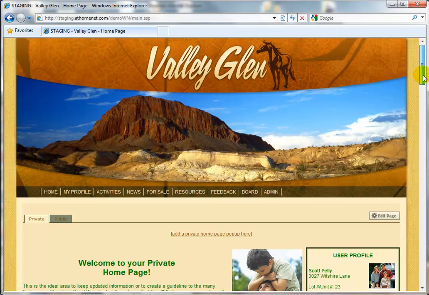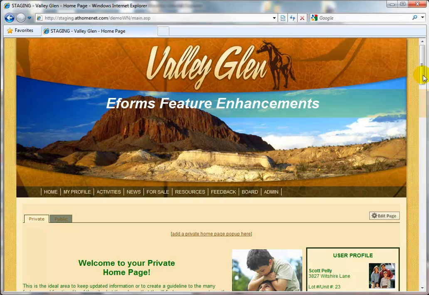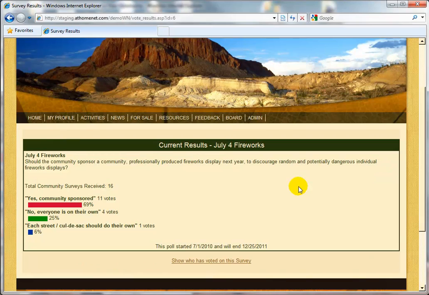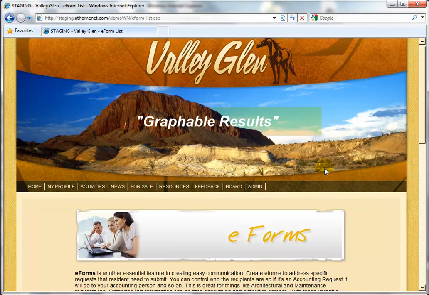Let's jump back into our main demo. The next enhancements we'd like to talk about are to the eForms feature, with the introduction of a great new enhancement that is sure to get your community excited. If you've used our surveys feature before and gotten used to viewing the results of community voting in the colorful bar graph format, this will be even more convenient. Graphable results are now included in your eForms capability. Let's see it in action.